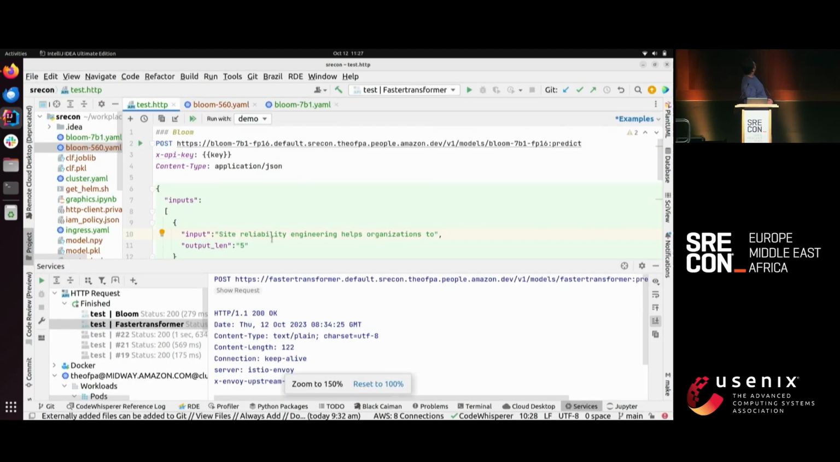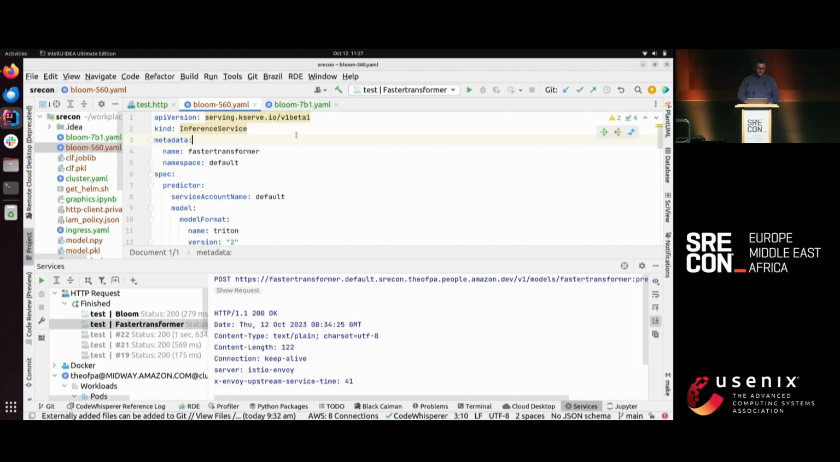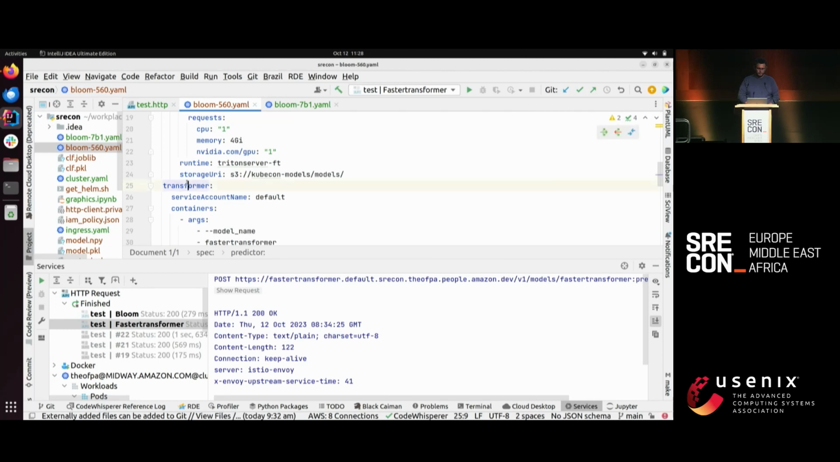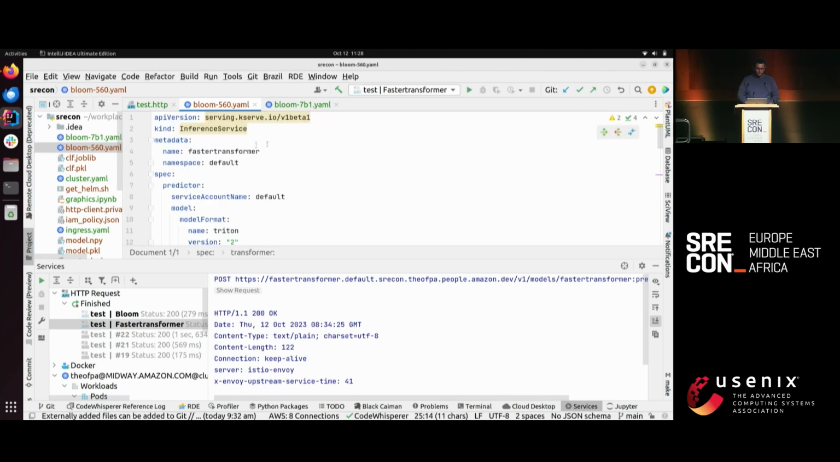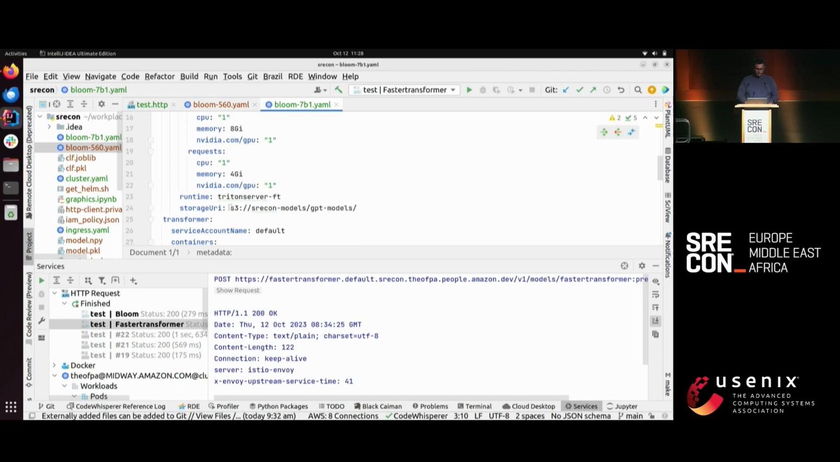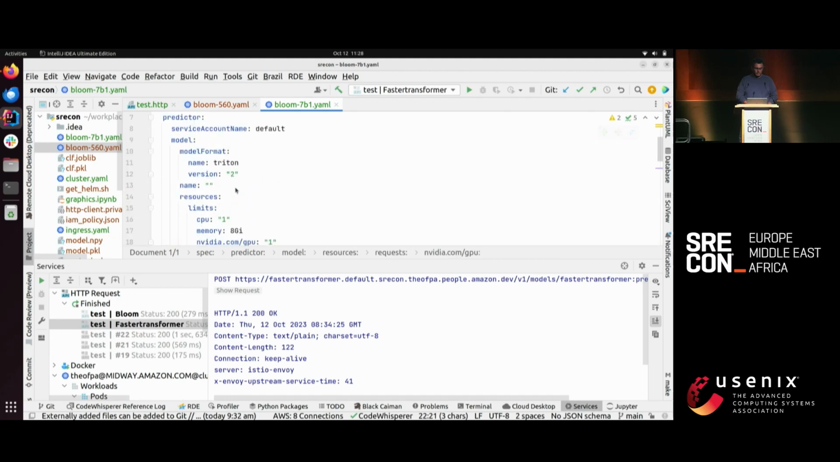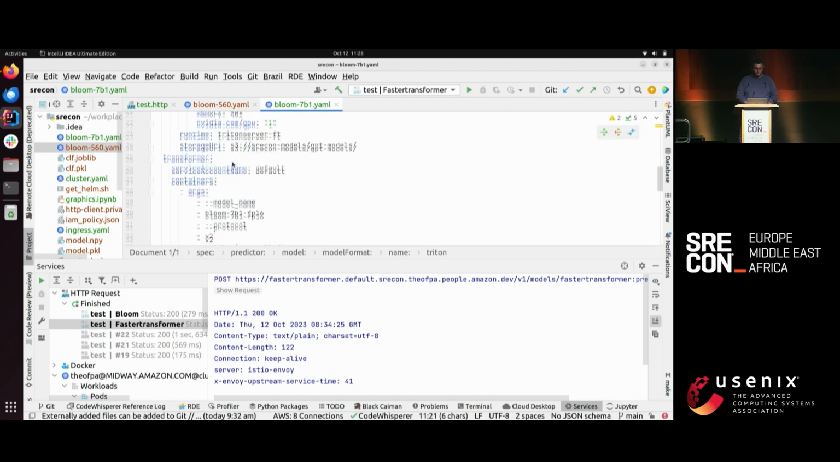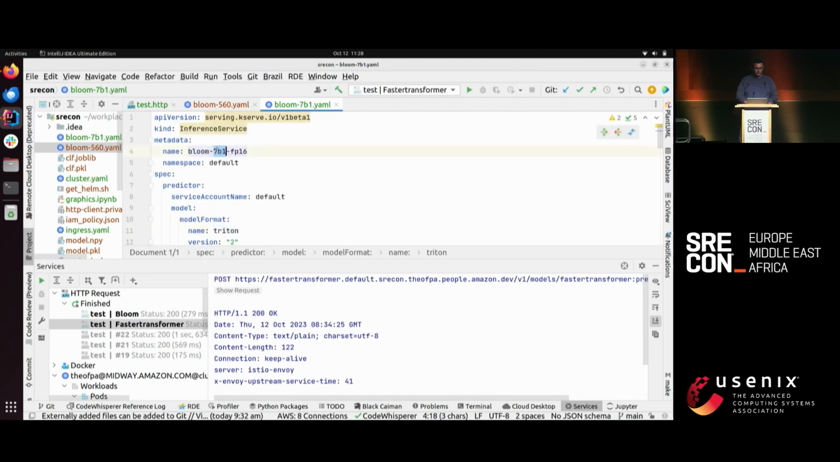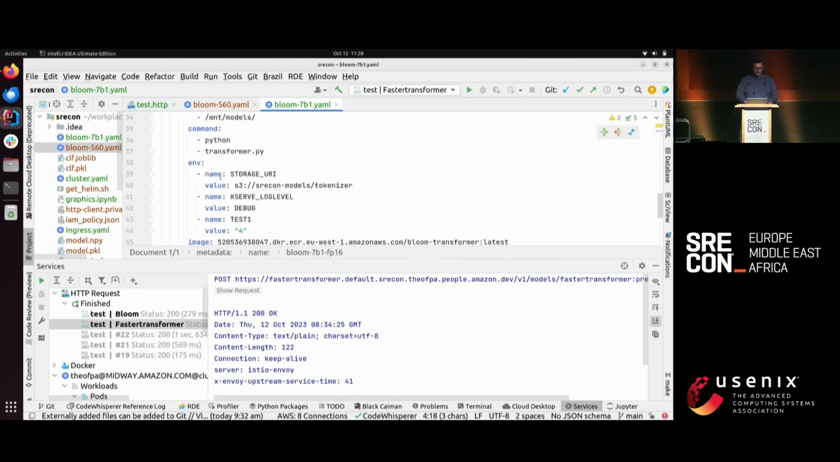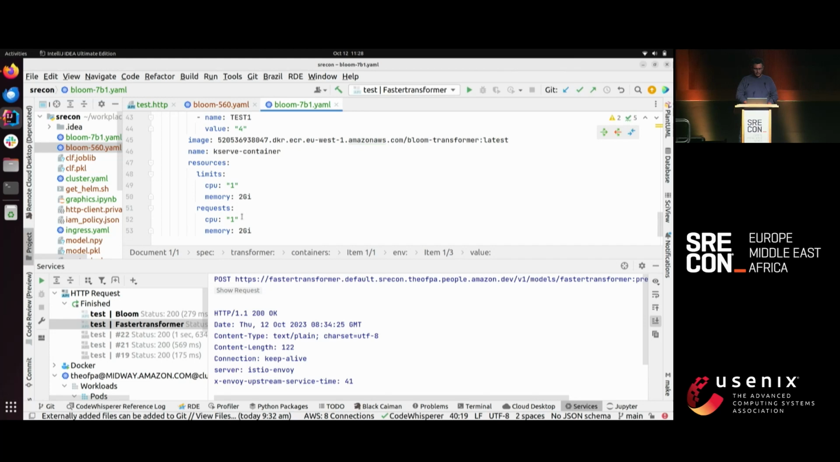Maybe that's better. So I'm using the KServe inference service, and the inference service has a predictor and a transformer. And what I'm saying is that, sorry, wrong part. So I have a storage URI with my model location, and I'm defining that I need 1 GPU in that case. And I'm going to use the Triton model format, and that's the 7 billion parameters model from Bloom. And my transformer will use this tokenizer, and this is enough space to load.